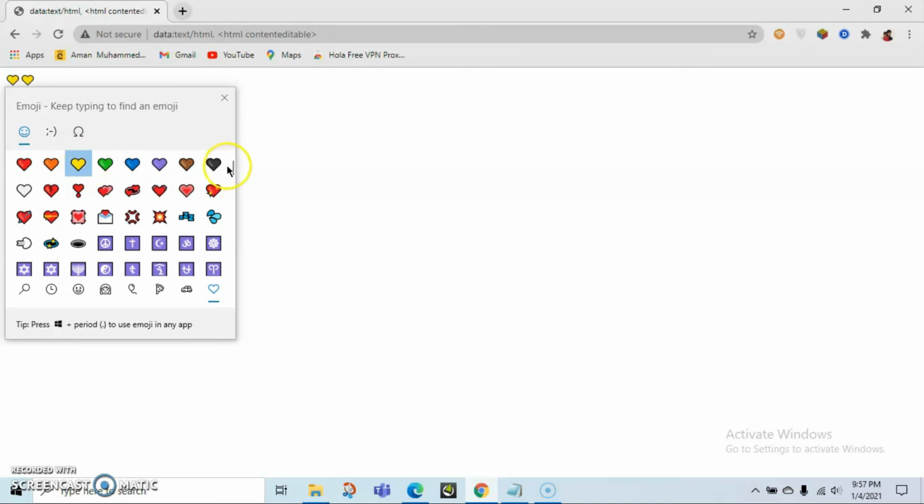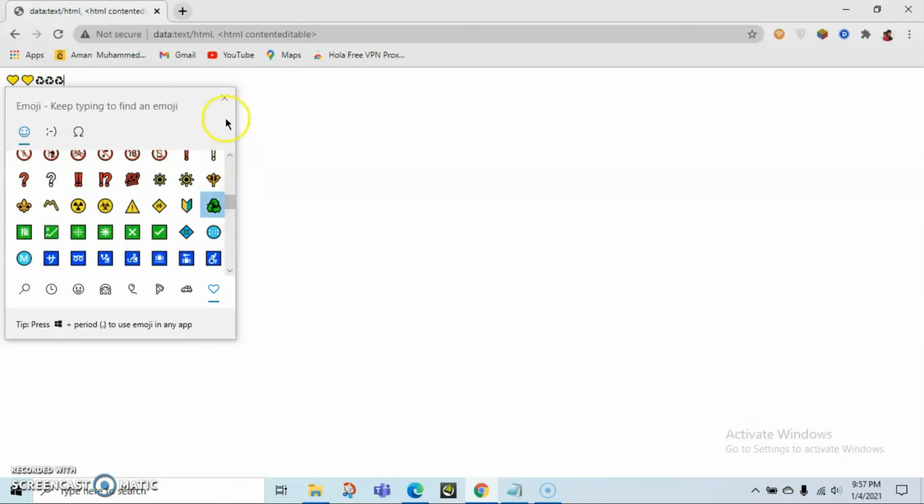Let's try something. Let's try typing it. It does work. Let's also try some emojis. Oh, emojis also do work. That is a gold built-in.